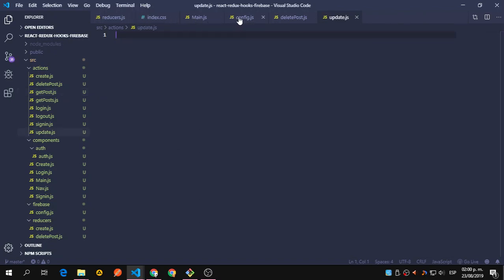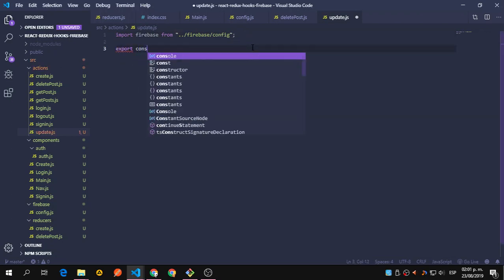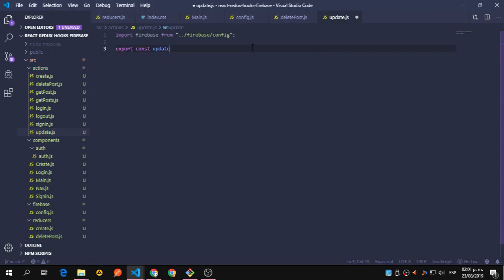Now we're going to handle the delete, while update. Get our configuration, our class, export constant update post, equal to this function that is going to expect to have the post ID and the post data.